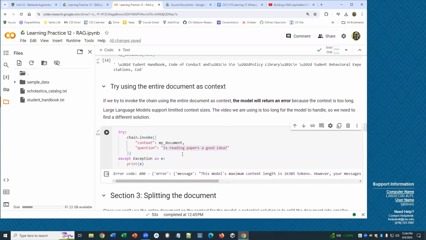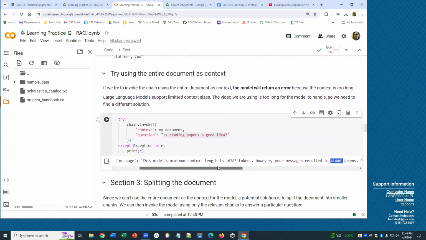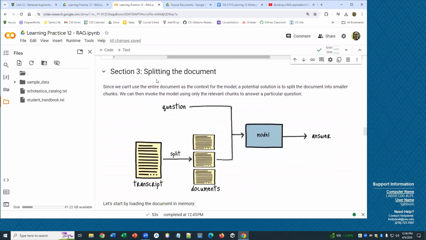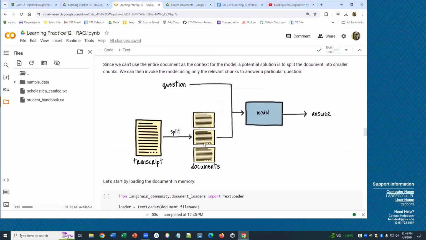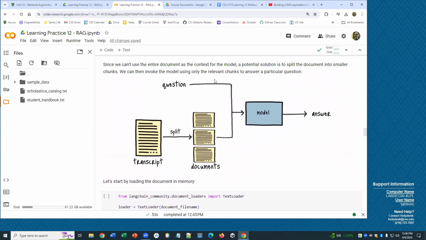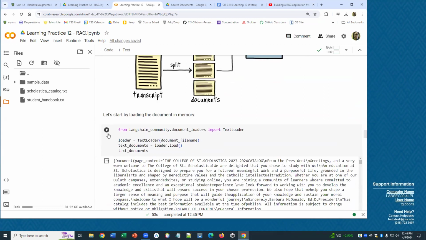Okay, so this is going to fail because our model is just too big. I mean, our document is too big. So then we go on to 3. We're going to split the document up into parts here and feed just one of those parts into our model for this. So we're going to run this.